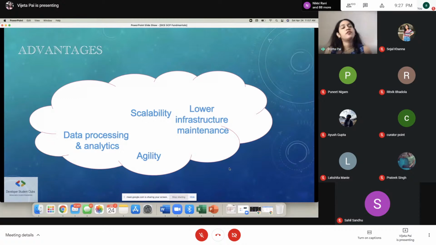Next, we have lower infrastructure maintenance. This is something I've been mentioning again and again. Because you don't have a physical data center, there's not a lot of headache to maintain that particular infrastructure, as in the machines, the racks and servers. Like you saw, you just need to go on a website and you can run all your applications, you can run virtual machines, you can do whatever you want to from that website only. So there's no hardware maintenance out there.